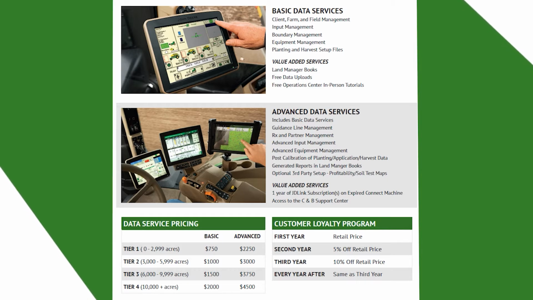In the basic data service, we got our client, farm, field management. So in Land Manager, you have a C&B Operations employee that'll do your stuff with your client, farm, and field based off of what you need. Whether that is guidance lines, whether that is client, farm, field, boundaries, etc. Anything in Land Manager that is needed.